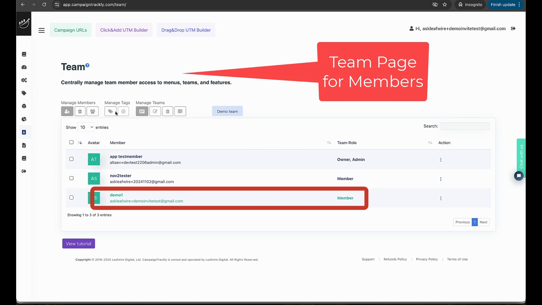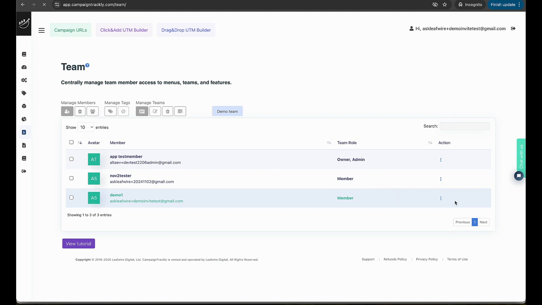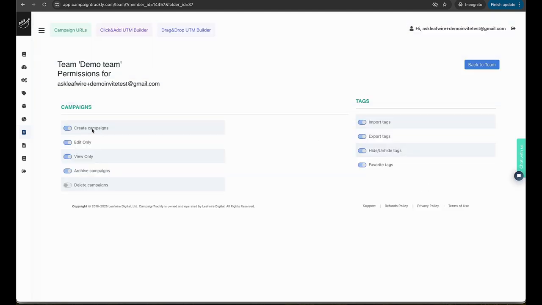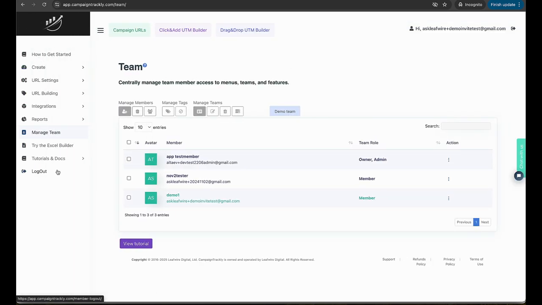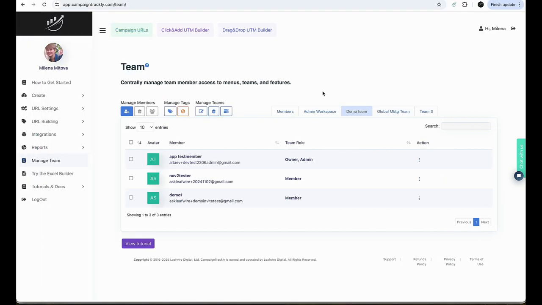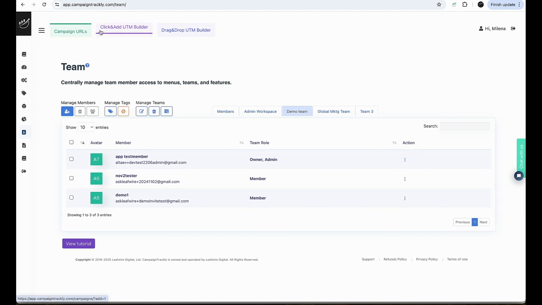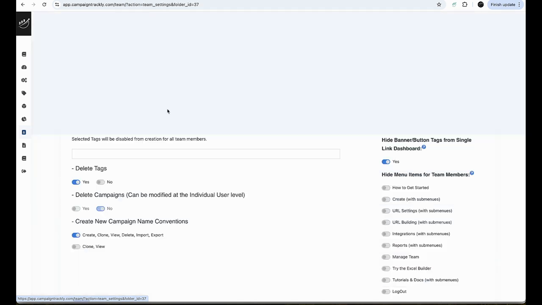They also cannot see any other team. And when they click on their own permission privileges, they can see that they can create, edit, view, and archive campaigns, import, export, hide, and unhide tags. And that's pretty much it. So since they're only going to be focused on creating UTM links and managing tags, they don't really need to have access to all of these menus. That is why today I'm going to show you how you can hide those.